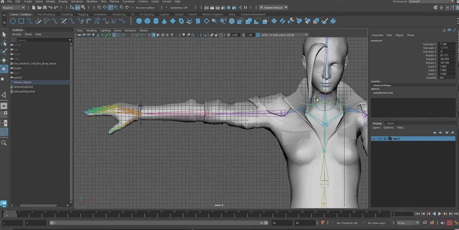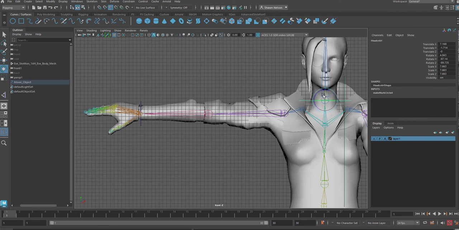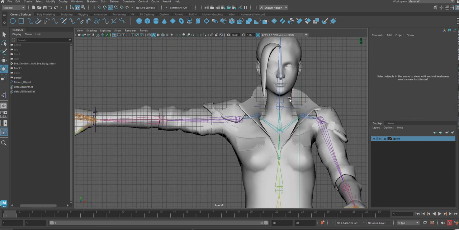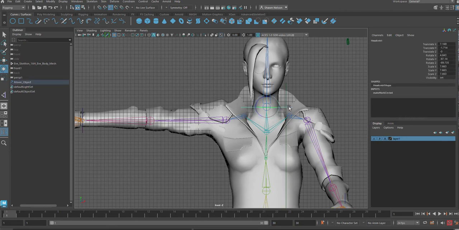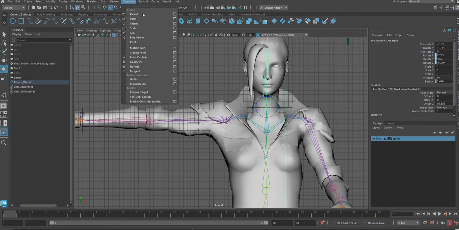Yeah, you know, it's backwards from the other way. When you're parenting, that's a constraint as well. If you look up here in constraints, you can see that parent is very much one of those. Orient constraint is really wacky, where for some reason they programmed it backwards. So you select the object you want to control first, and then you select the child. And then you go Constrain, Orient.